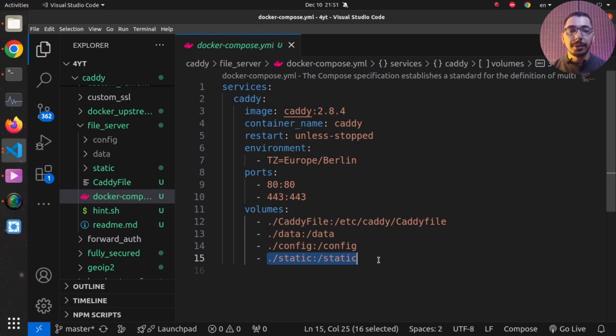and I'll try to serve this .static directory, right next to my Docker Compose file, as a file server, and I'll be expecting to share some files through the HTTP or HTTPS protocol with my users.